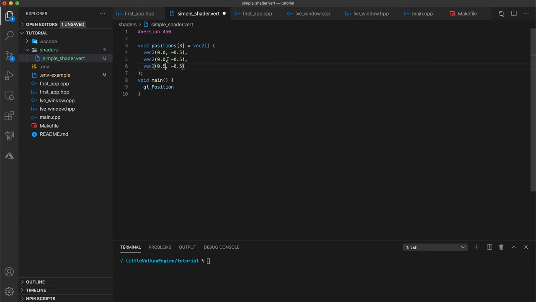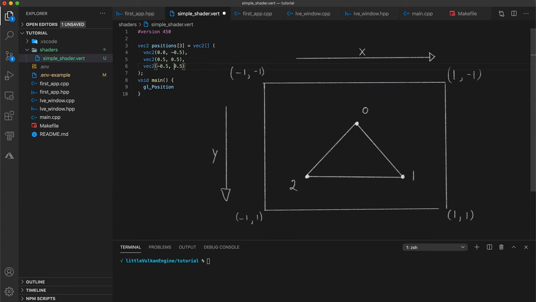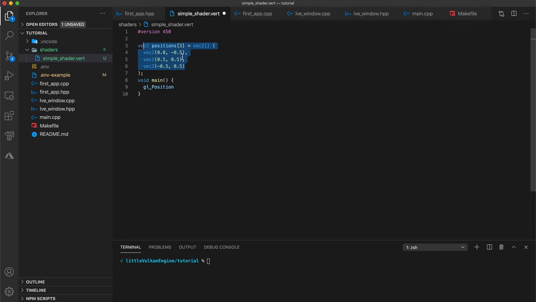Our second vertex will be 0.5, 0.5. And our final vertex will be -0.5, 0.5. These 6 values will end up looking something like this. Hard coding your values in a vertex shader isn't something you typically do. Usually we pass in our values using a vertex buffer, but for now, it's all right.